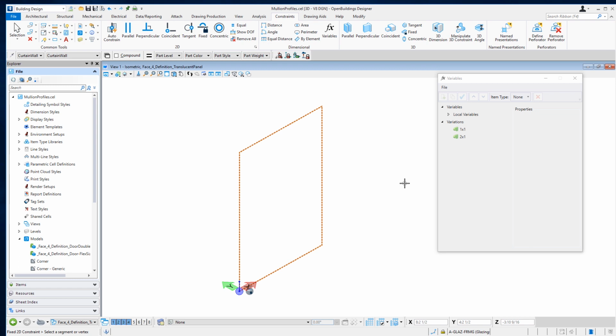Now my next step is to start thinking about some of the variables I might want in my parametric panel. So since I copied this from that empty cell, there are some variables already defined. So for instance, frame depth, and we can see this is just a distance variable. Its current value is 1 inch. And I'm actually going to change that.